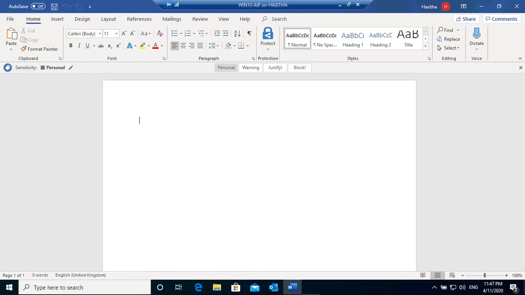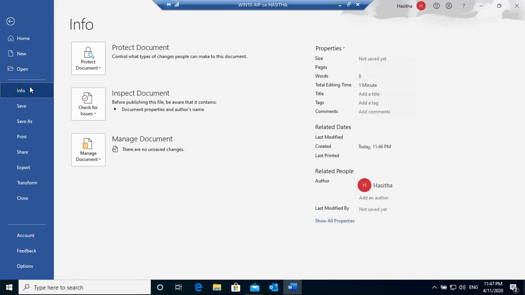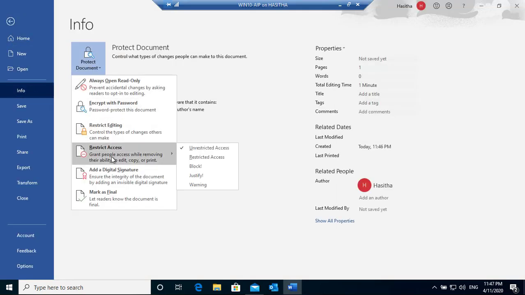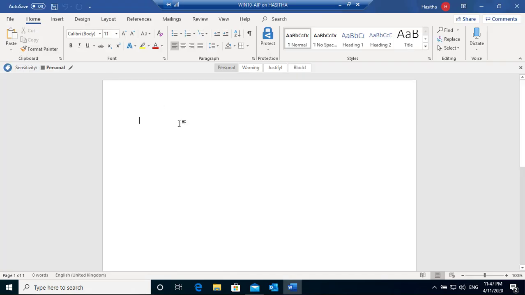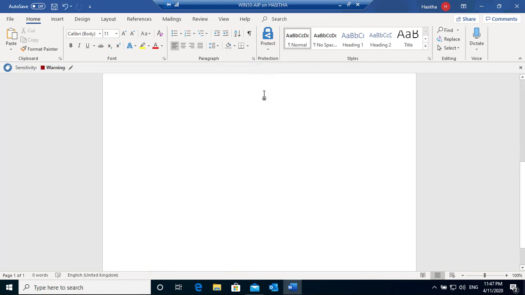So let's go to restriction, protect document and then restrict access. Just check whether all the manually created, newly created labels are there. Yes. So block, justify, warning is there. So I'm just going to the document back. So blank one, I'm just going to apply each and every label and see whether labels are applying properly to the Word document. Warning, yes, warning, footer and the header both are there.